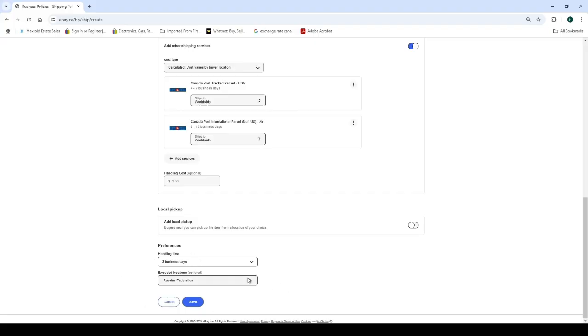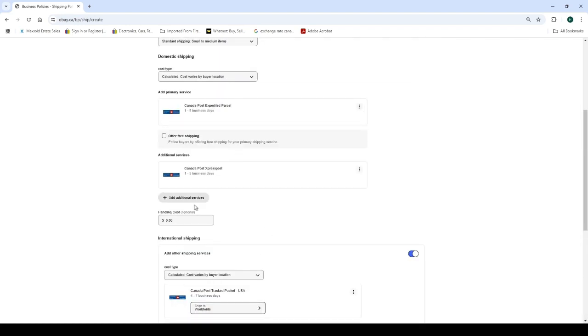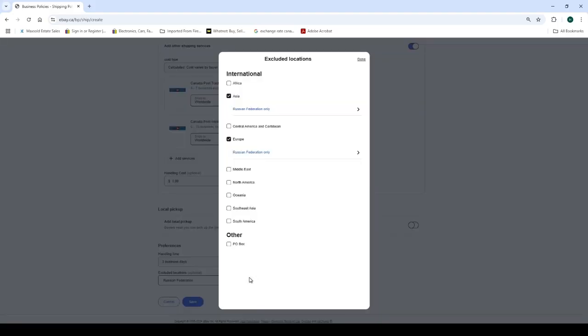And here you exclude locations. This is where you get to exclude, and this is only for outside the USA. So here you can choose to exclude entire continents. So right now, anything clicked is excluded. Here I've chosen Asia and Europe, because Russia is listed under eBay in both.